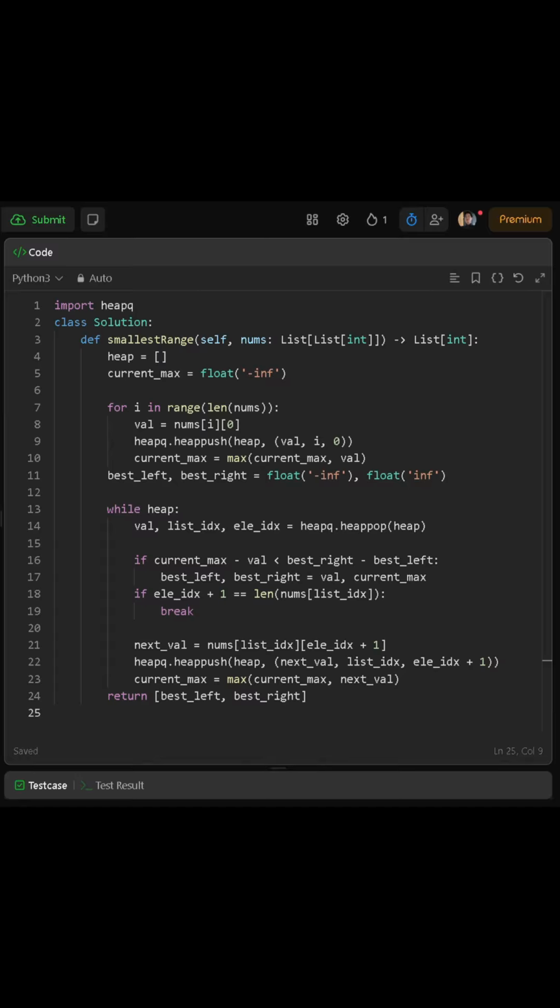After initializing the heap and current maximum, we create two variables, best left and best right, initialized to -infinity and +infinity. These will store the best range we find as we process the numbers. Next, we enter a loop that continues while the heap is not empty.